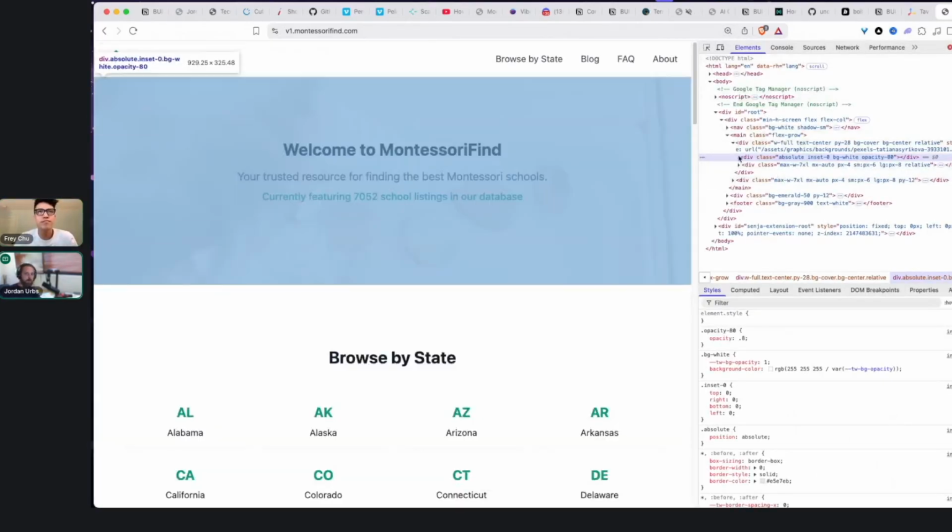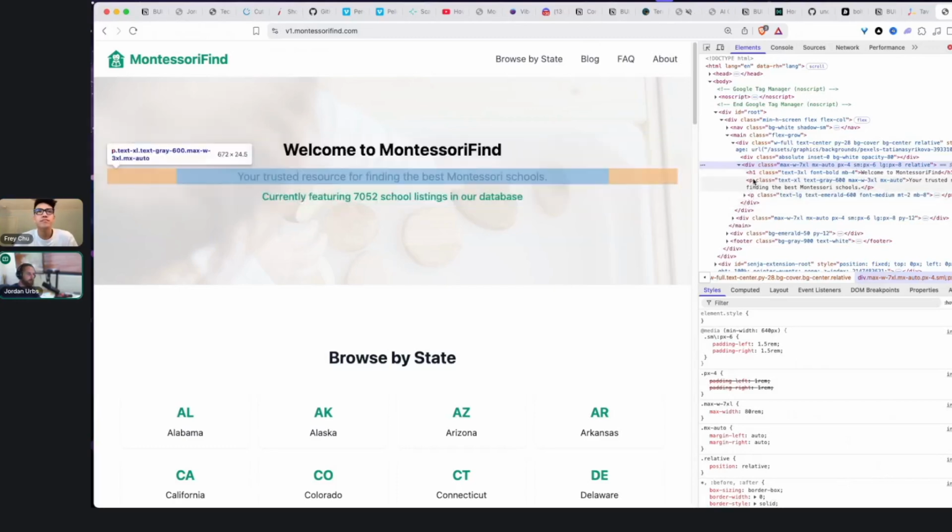Suddenly I see all the code. That's because all this code is rendering on my browser. So it's the client-side rendering, CSR.